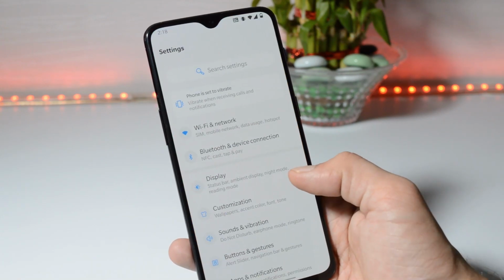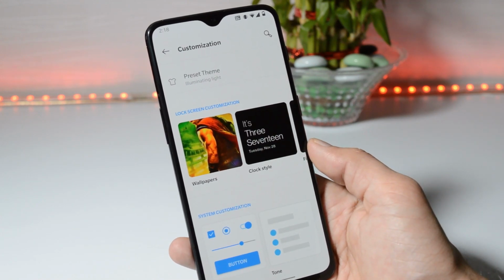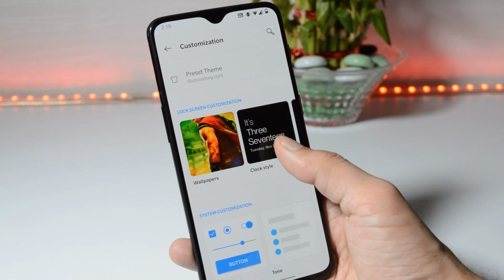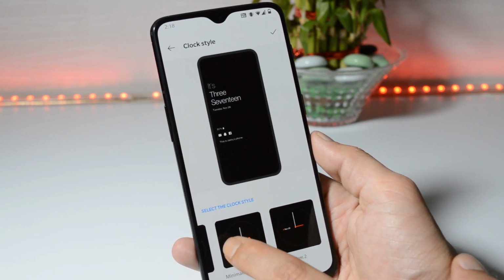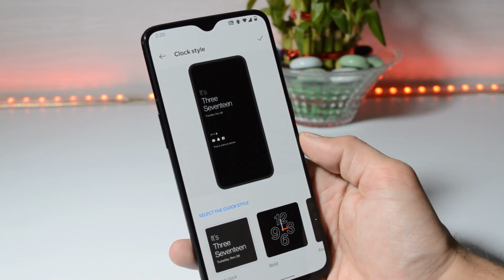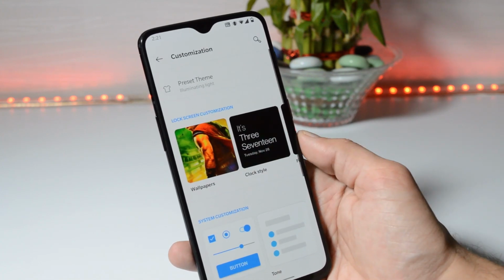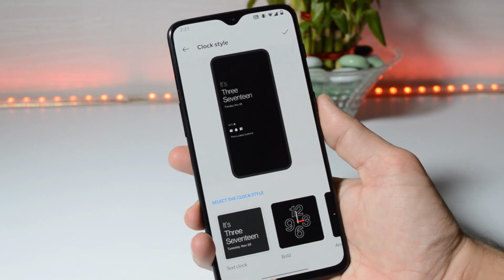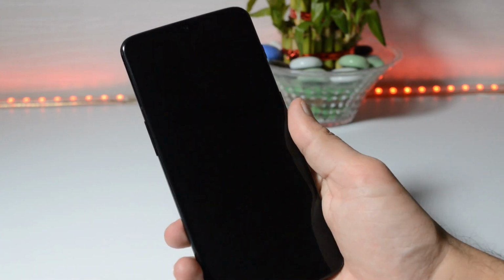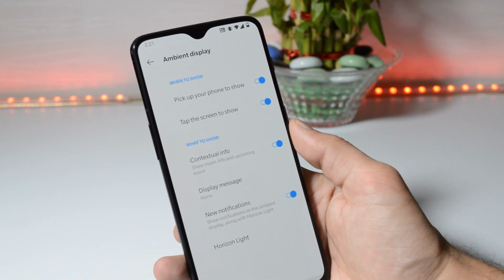Now talking about the next feature, and we are not sure when this feature will be available on the OnePlus 6 series. Here under customizations, clock style, you can see we have 10 clock styles available, and this is for ambient display. Previously we had only 3 clock styles available. Soon we'll also see the always on feature on OnePlus devices. From here you can choose any of the clock styles, and this works with the ambient display. You can change the ambient display settings from the display section.